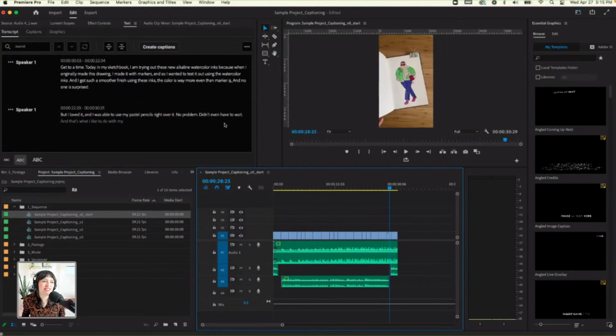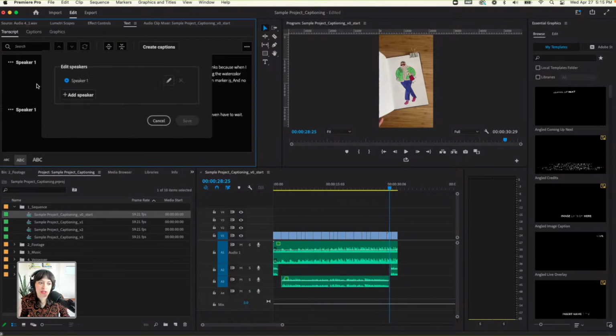Look, here we have our transcript created. There's only one speaker, so it says speaker 1. If you wanted to check out all of the different speakers, we don't have a lot to scroll through because this is a pretty short clip. But if there was more to scroll through, it would say speaker 2, speaker 3, and so on. And if you click on it, you can edit the speakers and it'll show you right here.